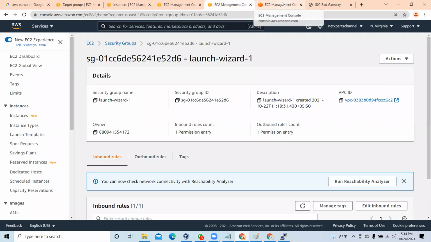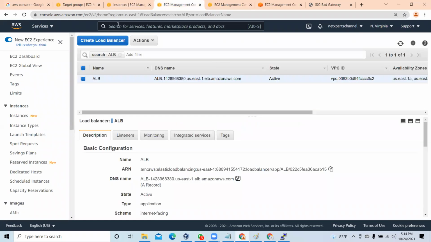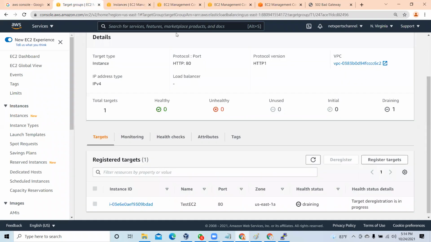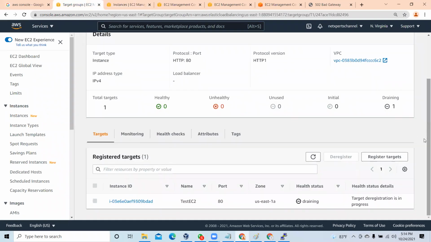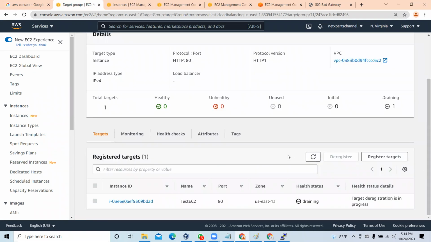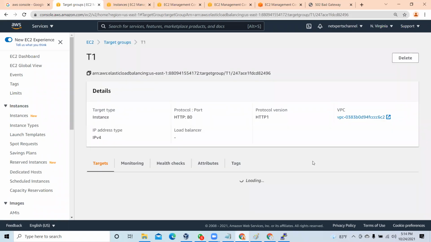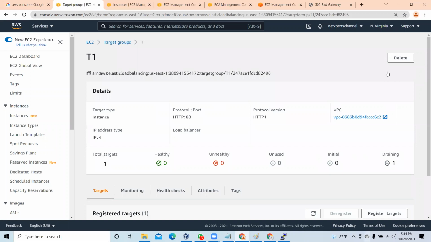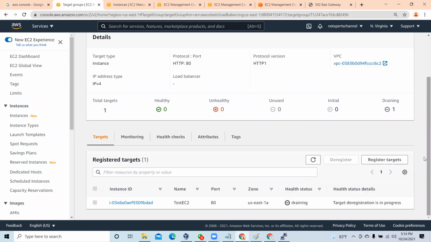You can see here, say it's in the draining state, is unhealthy, is in the draining state, it is going to be removed from the target group. Say this is the target group. I don't want this instance, remove it.